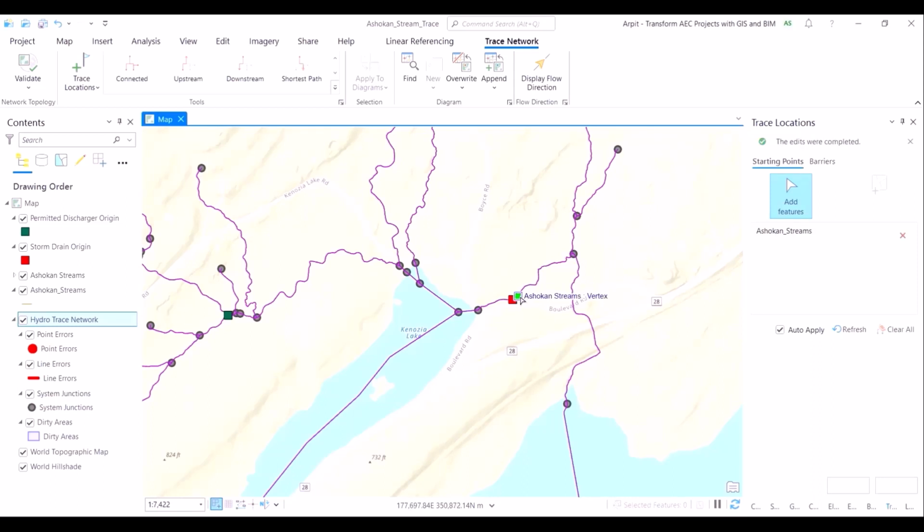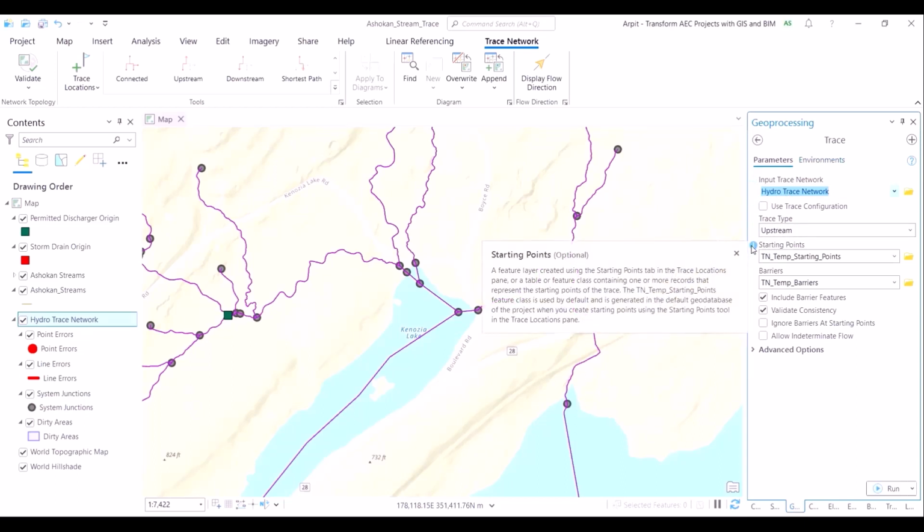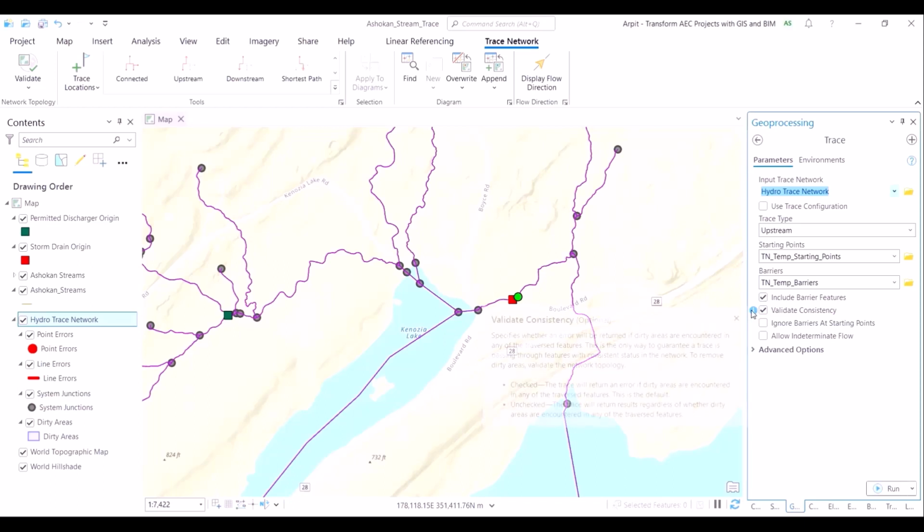Once the point has been added in the trace network, we will click Upstream, which will open the trace command in the geoprocessing toolbox. This command will help us to fulfill the first objective of our study, which is to identify the streams which lie upstream to the point where the pollution was initially spotted.